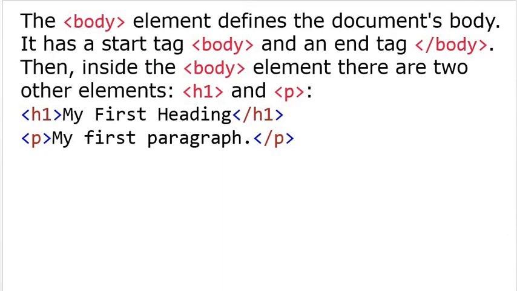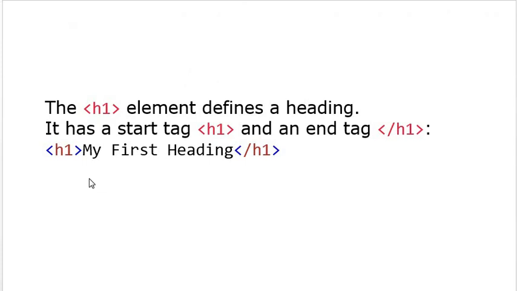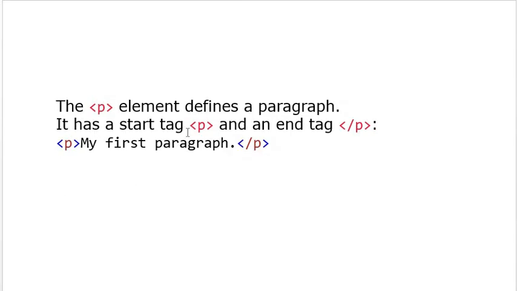The body element defines the document's body. It has a start tag called body, and the end tag will be forward slash of body. Then inside the body element there are two other elements, h1 and p, in our example. h1 is my first heading and p is my first paragraph. The h1 element defines a heading. It has a start tag h1 and an end tag forward slash of h1. This is the content of h1, that is, my first heading. The paragraph element defines a paragraph. p stands for paragraph. It has a start tag of p and an end tag forward slash of p. The start tag is p, some content over there, and forward slash of p.